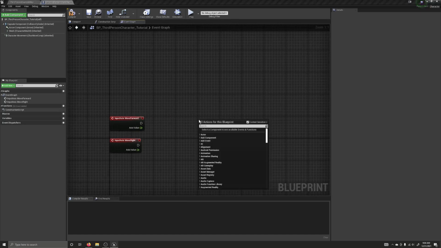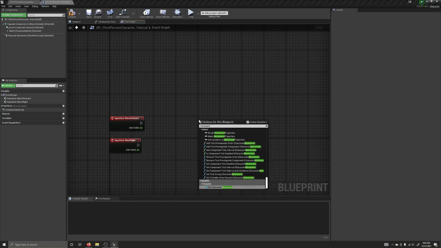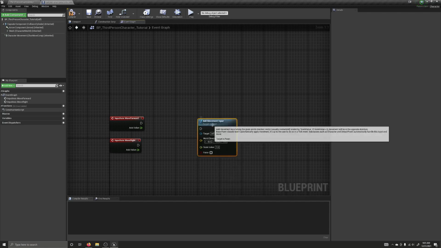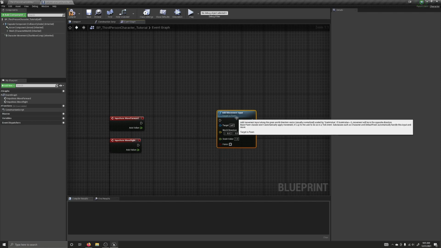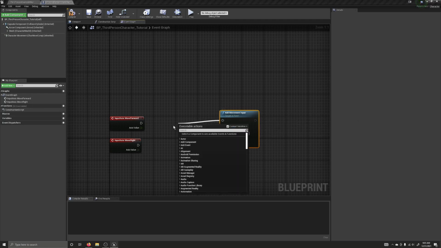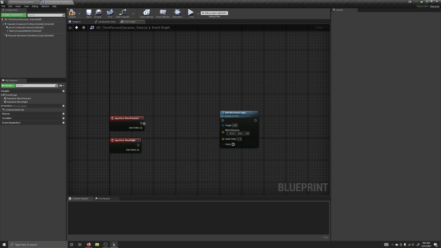So we can right click and we can create another node. And this node called add movement input. And it's a node that comes with the pawn class, and the character class actually inherits from the pawn and adds some of its own things like the character movement. The pawn class itself has the code for taking movement input and doing things with it. So we can click and drag from this move forward and connect the execution pin to this add movement input.